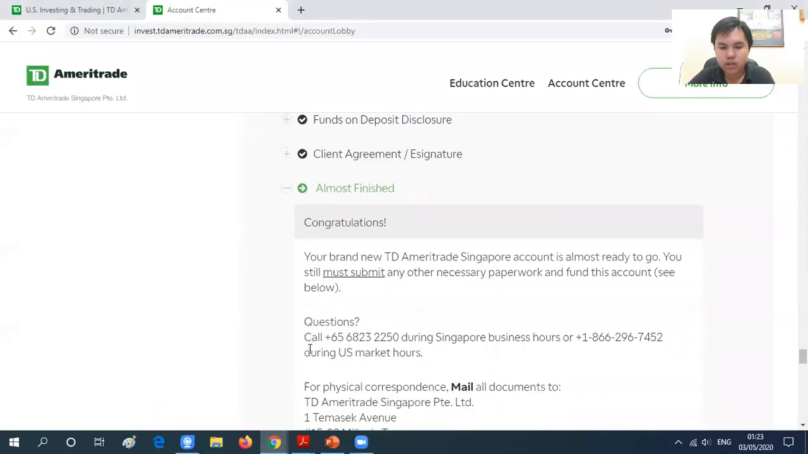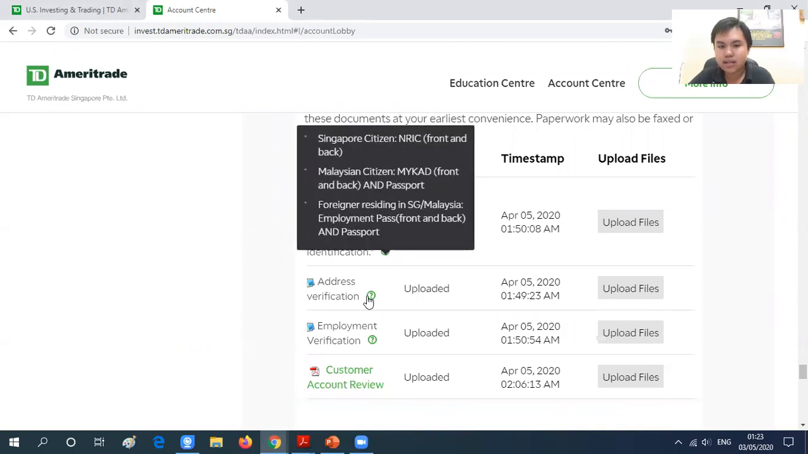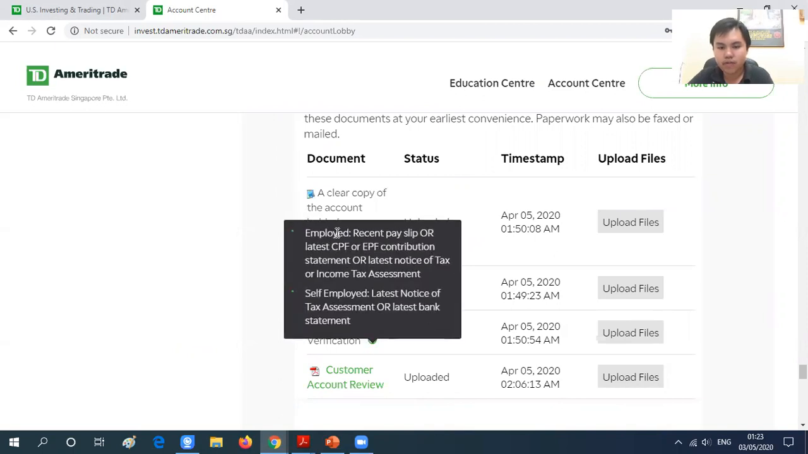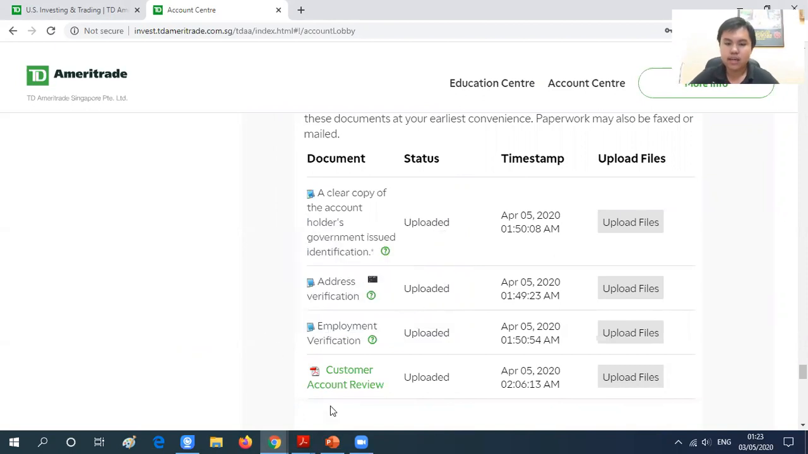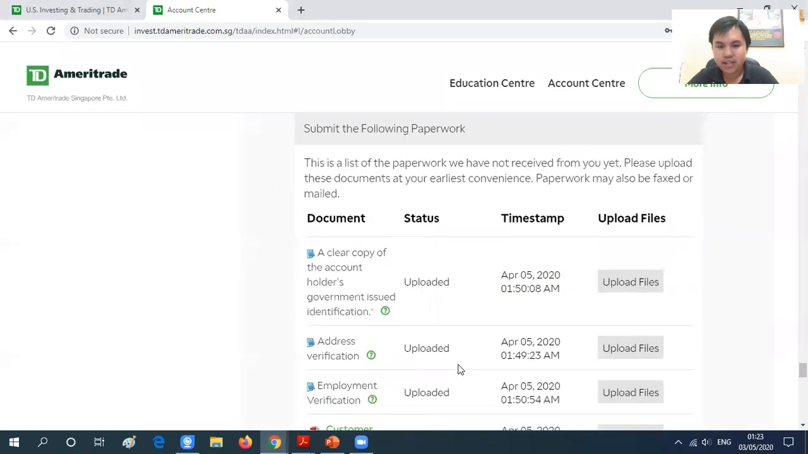So over here, you are almost finished. So what you need to do is you upload all the documents that we have said just now. So your IC, your address, okay, address is your utility bill or your bank statement, your employment verification, your EPF or your payslip is also okay. And then after that, the last one is your CAR, which just now what I told you about. So make sure, be careful, right? So I think that's all only.